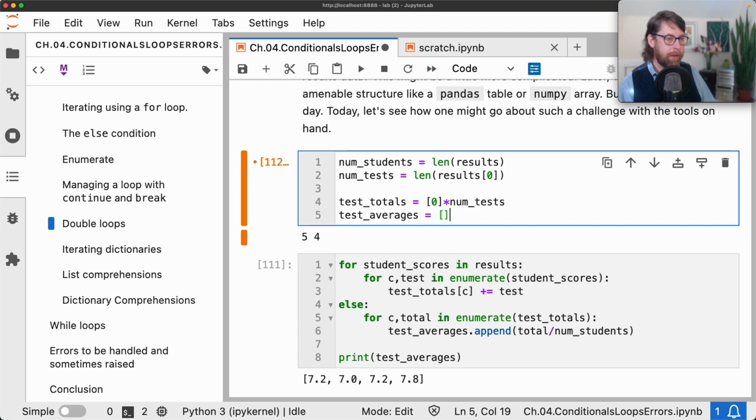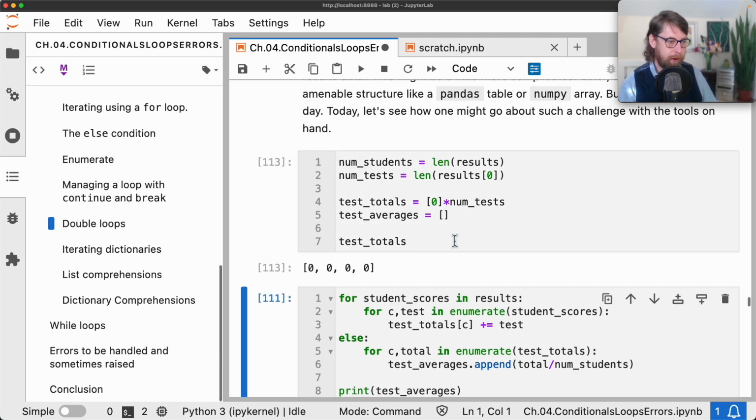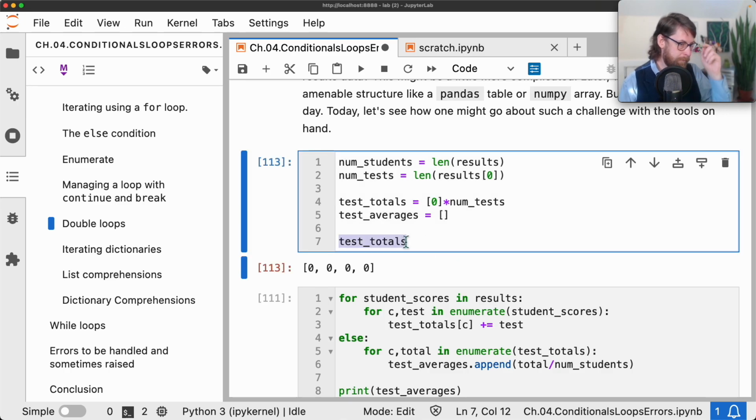So next up, test totals and test averages. The test averages is going to be an empty list for now, but for test totals, what I'm going to do is initialize it with a 0 for each one of the tests. So we're going to start with the scores at nothing, and then we're going to continue to add all of the people's scores for each of those tests in turn. So again, we can check that. Test totals is 0s, test averages is an empty list.